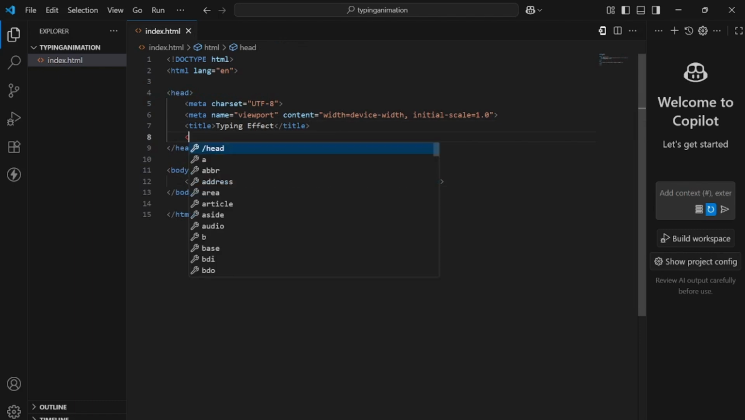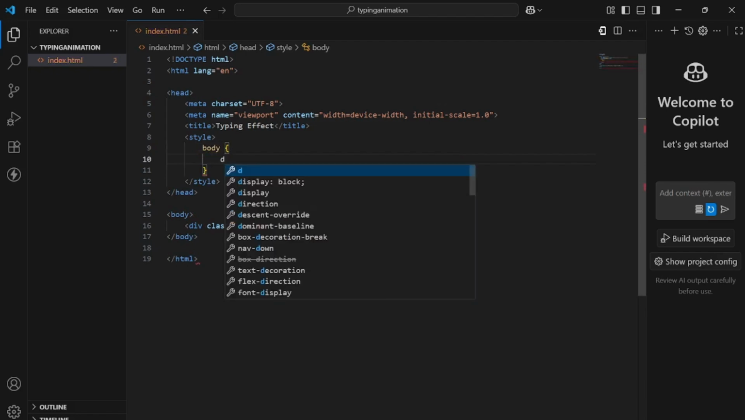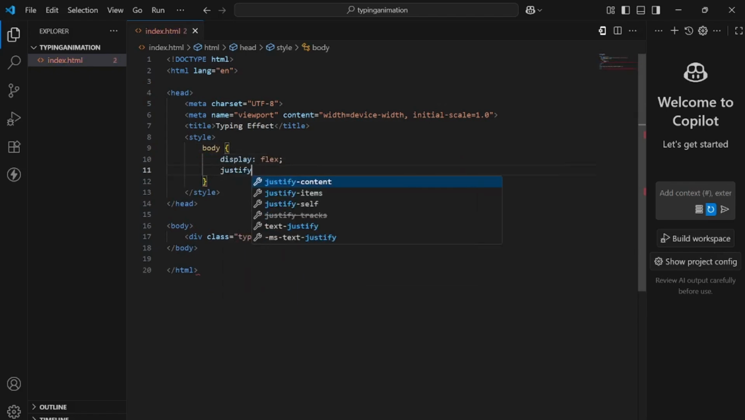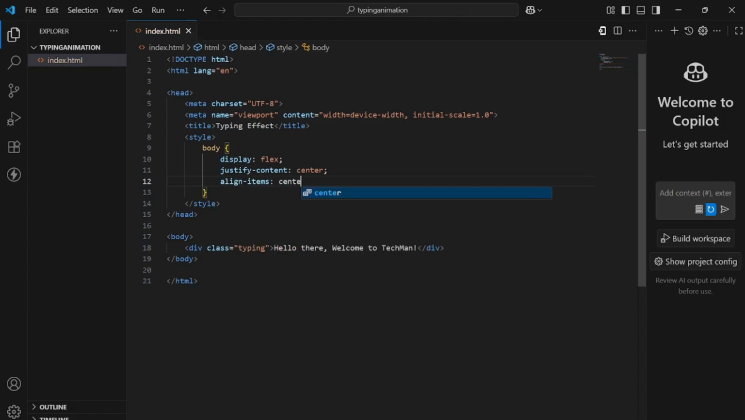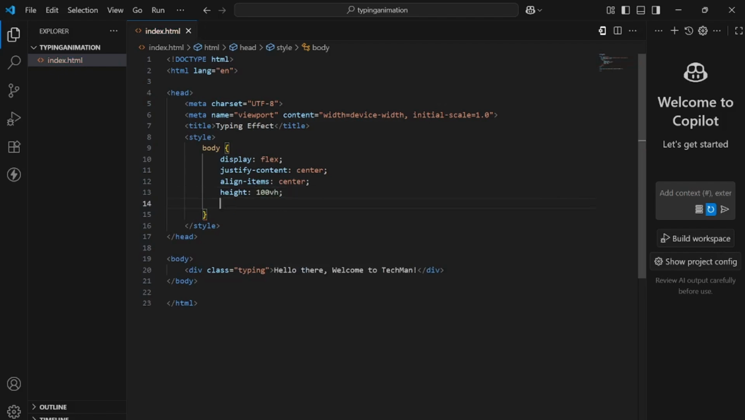After that, I will go to the head section and then I will type the style tag, and then inside this style, I will style the body first. We'll have display flex, justify-content center, align-items center, and then height will be 100 viewport height.